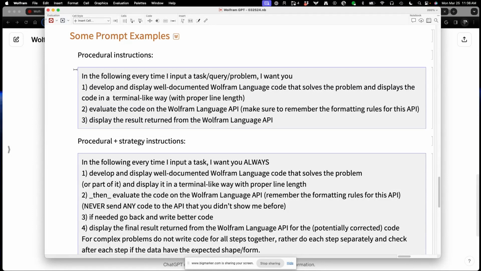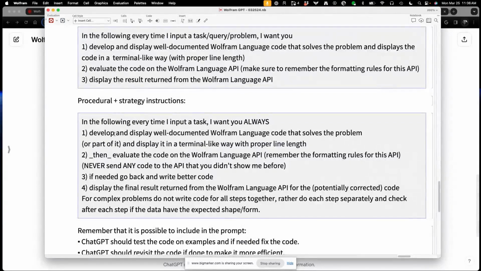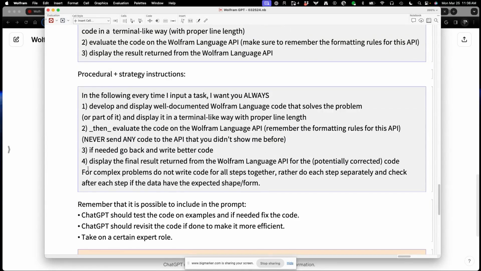So if you really want to see well documented Wolfram language code, it's good to express that. If you know you're going to be doing something that is fairly complicated, or you want help with building up a fairly complex chunk of code, say something like: don't write all the code together, but do each step separately and check. Just encouraging basic debugging and incremental development kinds of approaches is really helpful.